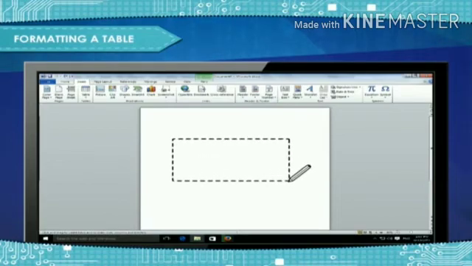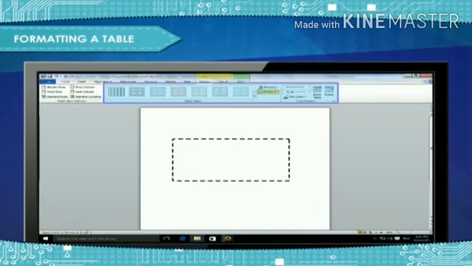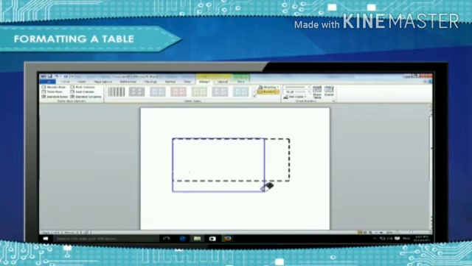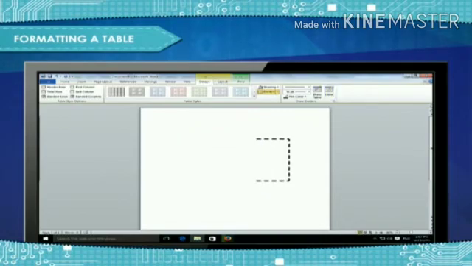Draw the cells of the table with the help of the mouse, and the Design tab of Table Tools appears on the screen. The mistakes can be erased by dragging the mouse over the area to be deleted using the Eraser button from the Draw Borders group on the Design tab of Table Tools. To draw more cells, click on the Draw Table option.